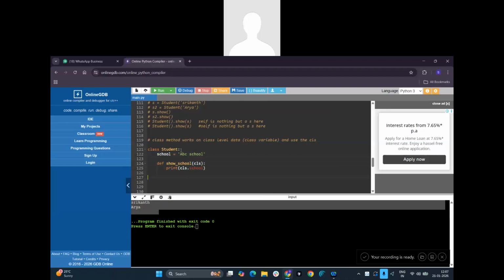So am I able to access the school using the CLS, and CLS is same as the self here? Is this same or different? Different. How come it will be different? Using this we can't create multiple. Even if we create multiple objects, it will be same. Okay, it will be same. First of all, am I able to access it?